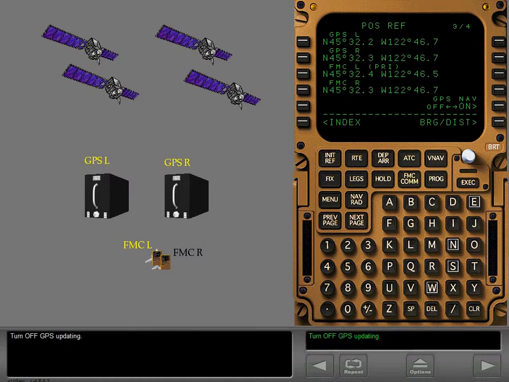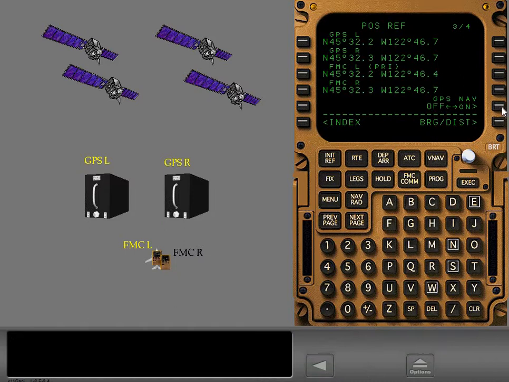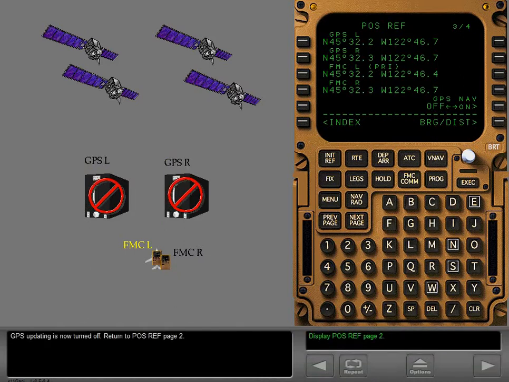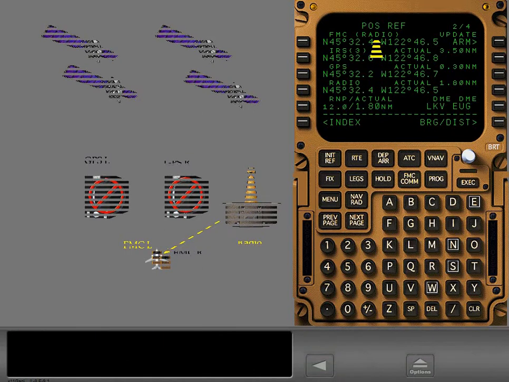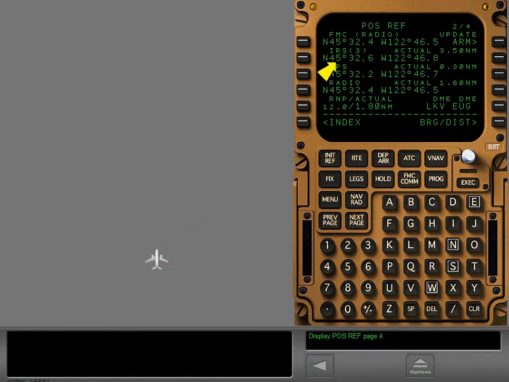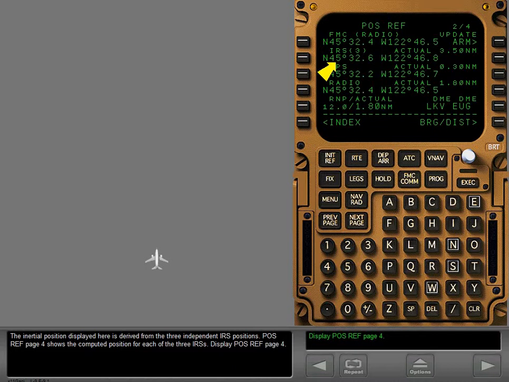Turn off GPS updating. GPS updating is now turned off. Return to position reference page 2. Radio position is now the primary source of FMC position updating. The inertial position displayed here is derived from the 3 independent IRS positions.